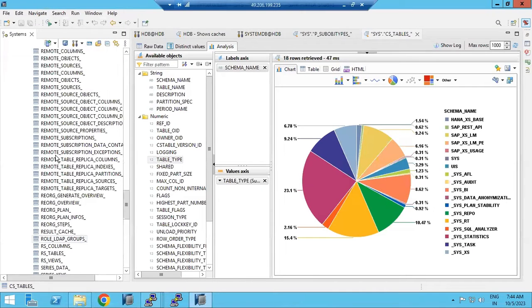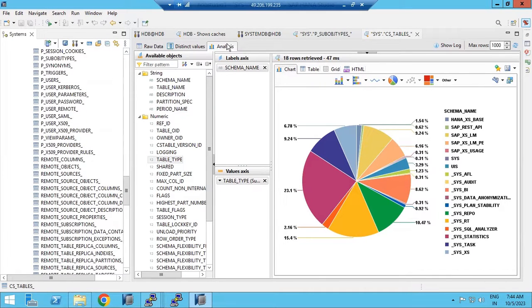That graph was not... Okay, let me explain once again.